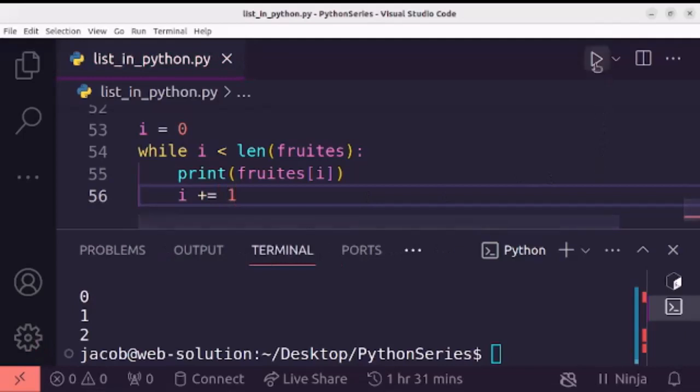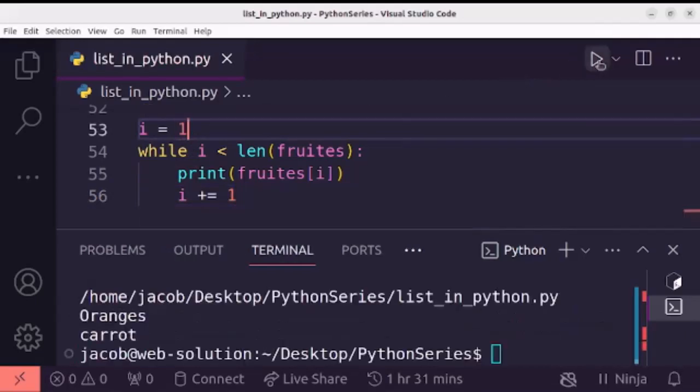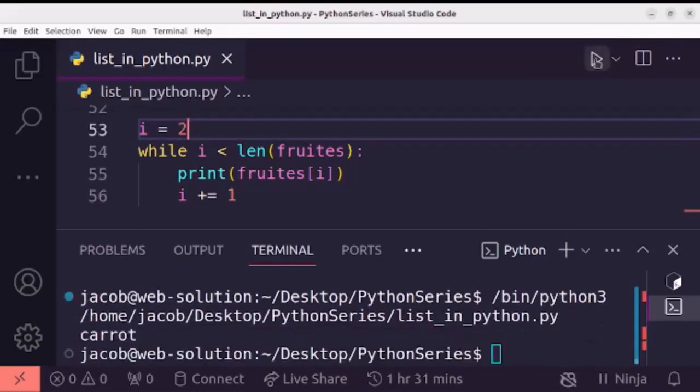All right, so when we run it, you can see that we are getting oranges, mango, oranges, carrot. If we change this to 1, for example, we are getting oranges and carrots. If we change this to 2, we'll be getting carrot alone. So this is how a while loop works in Python.